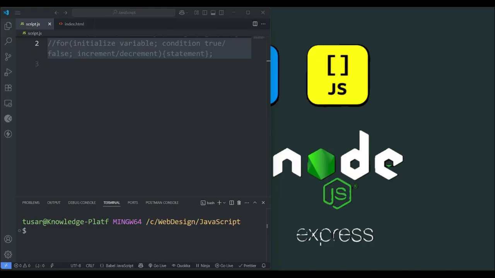Actually, a loop runs the code again and again as long as the condition is true. So until the condition is false, the loop will run again and again. When I do the example, it will be clear how the for loop works.